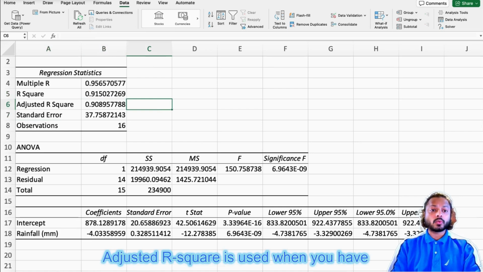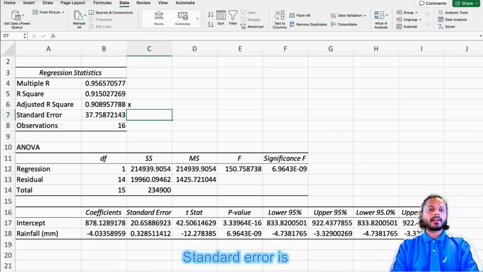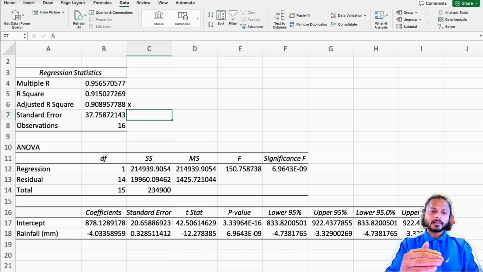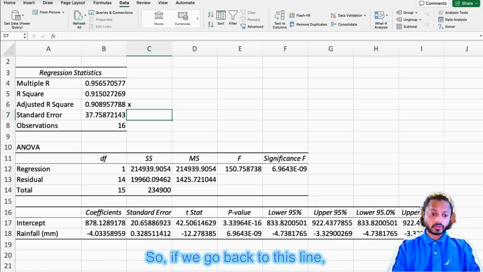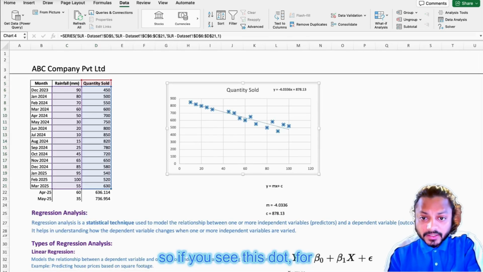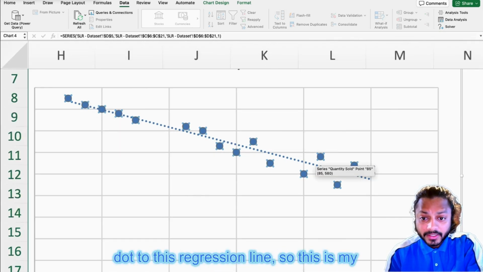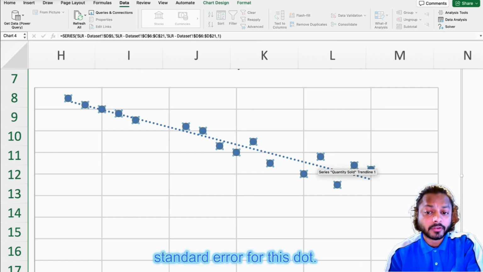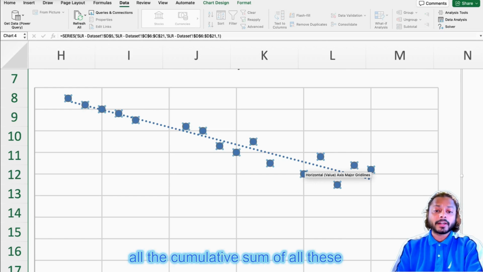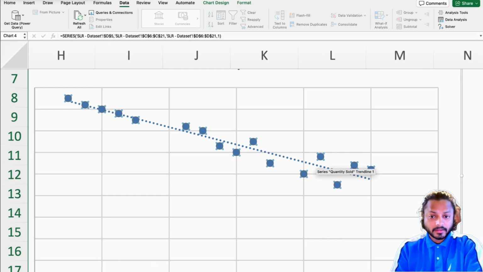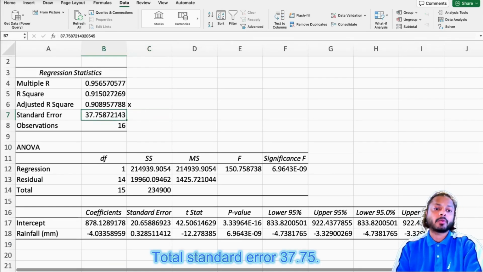Adjusted R square is used when you have multiple inputs. So in this case, we don't need this. Standard error is the average distance that we have for each and every value from the regression line. So if we go back to this line, if you see this dot, for example, if we draw the perpendicular line from this dot to this regression line, this is my standard error for this dot. Similarly for this dot, it will be a standard error like this. So if we do the cumulative sum of all these standard errors, that is my total standard error, 37.75.